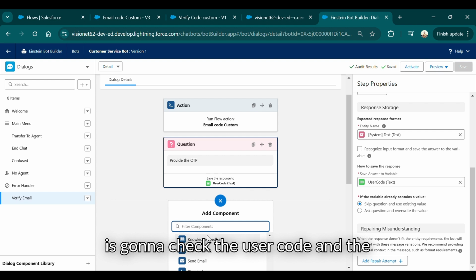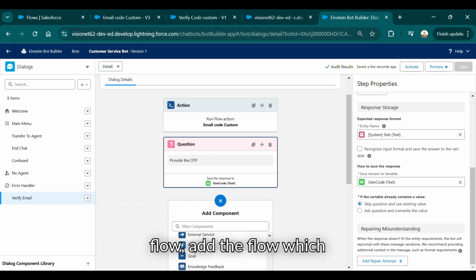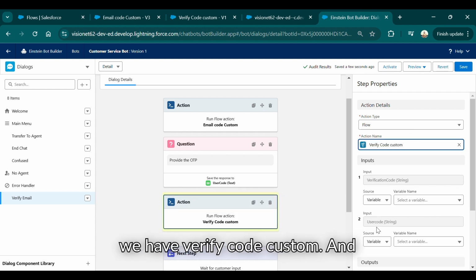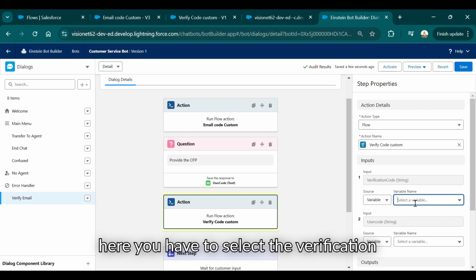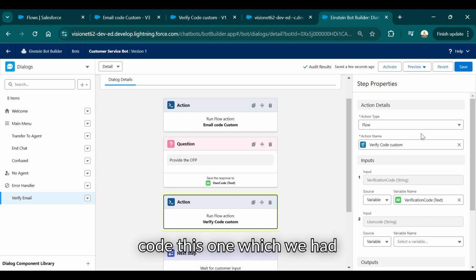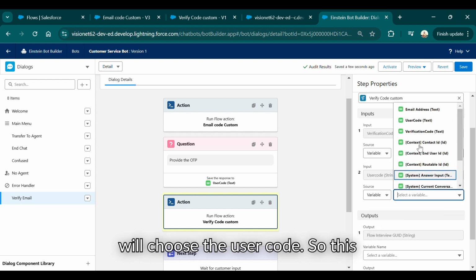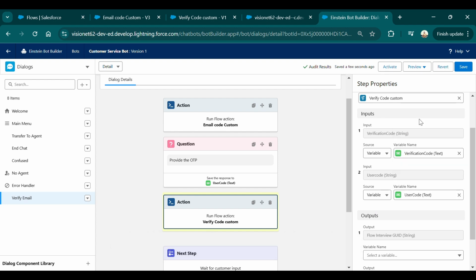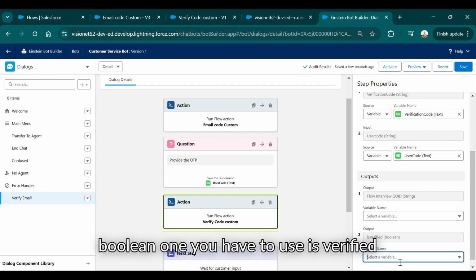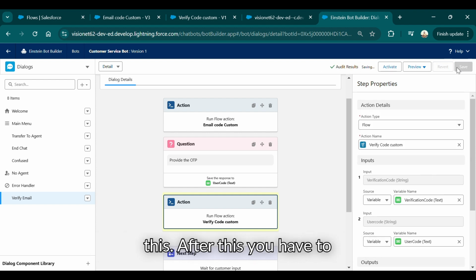And we have to use the flow for verification, which is gonna check the user code and the verification code. So go to the flow, add the flow which we have, verify code custom, and here you have to select the verification code, this one which we had created, and then in the user code you will choose the user code, so this, okay. And for the is boolean one you have to use is verified boolean, okay. And then you have to save this.